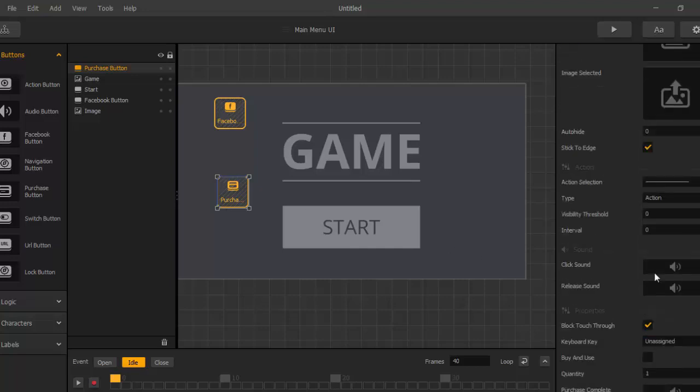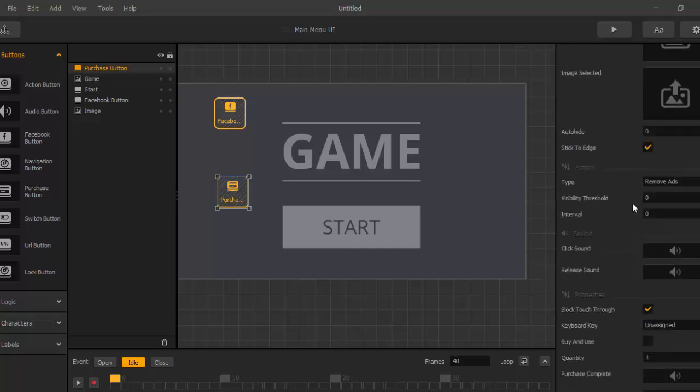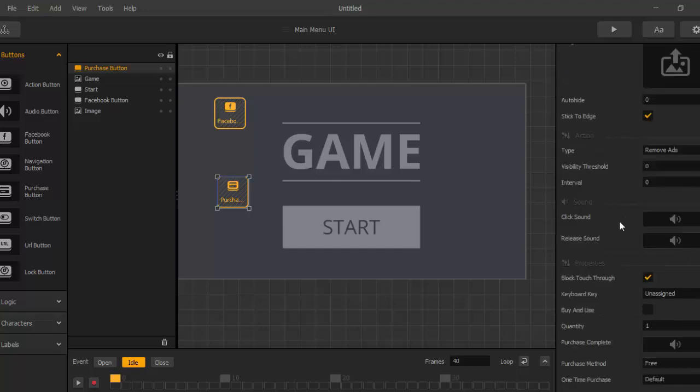With the purchase button, the player can unlock something in the game with in-game currency or with real money, like remove the promotion ads. All these options you can find on the button there. In another tutorial, when we create our first game, I show you exactly how it works.